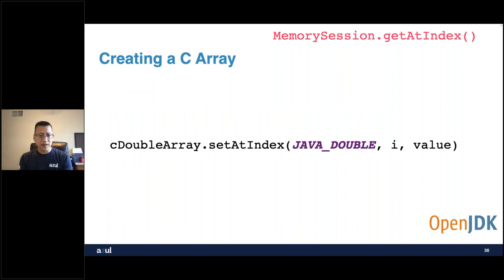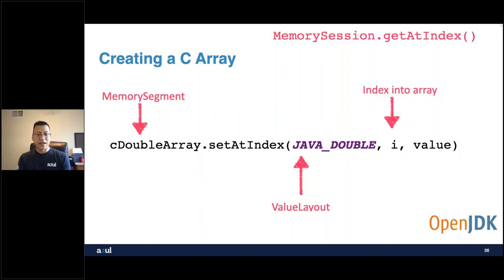So again, very similar, in the same way when you go to set the values in the array, with the memory segment there's a method called set at index, which you pass the value layout, and then the index into the array, and then of course the value that you want to set it to.